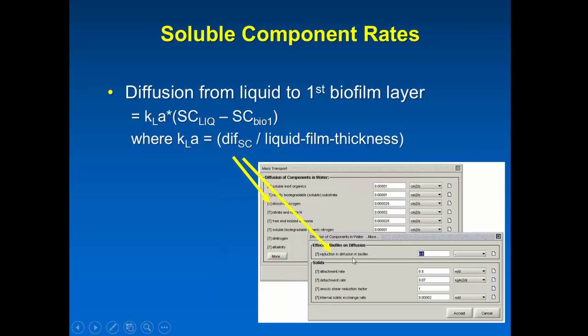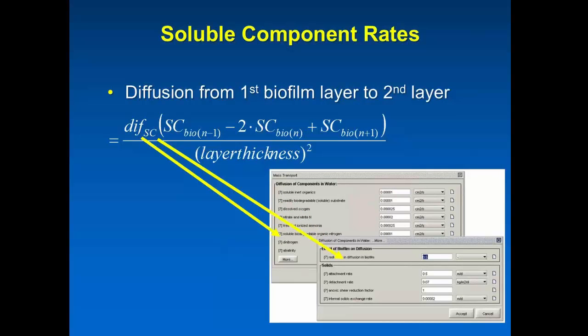we multiply that by a biofilm reduction factor. And those are all parameters that are available for you to adjust as part of the calibration process here in the mass transport menu of your unit process objects. And when we go to the inside, once we're talking about the diffusion from one layer to the next in the inside of the biofilm, it's basically the same thing, except we're doing it over 3 layers here.